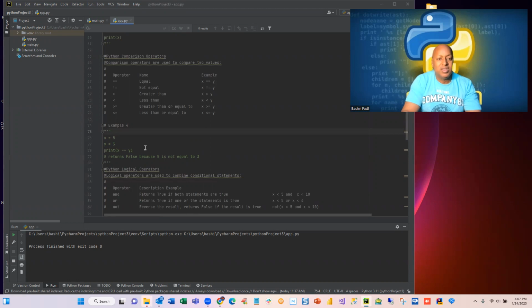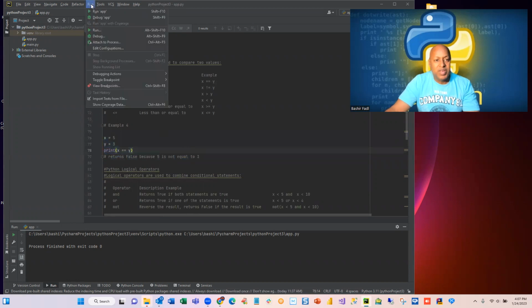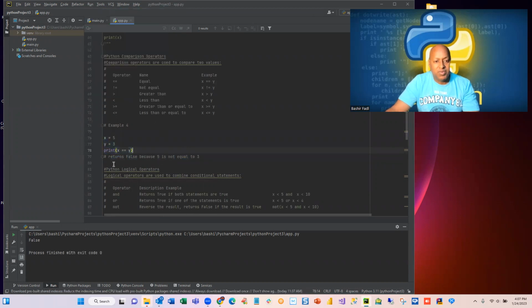So let's go ahead and uncomment this. Now we're going to run this part of the code. Because 5 is not equal to 3, it's going to be false. But let's assume y was 5. Then 5 is equal to 5 should be true. Let's go ahead and run it. And sure enough, it's true.